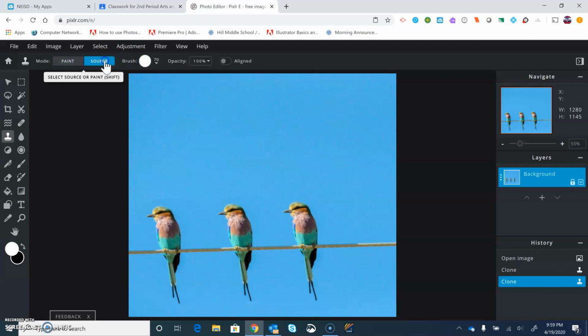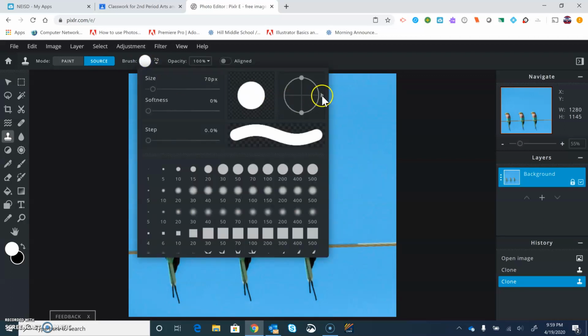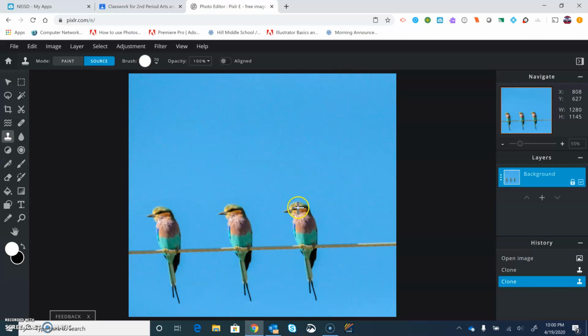I'm going to go to source, and now I'm going to click right on his eye right here, and notice that I move this over to the left, I'm sorry, all the way to the left. I rotated it to the left. Source, and I'm going to click on his eye one time. Okay, that is my source clone. Now I can move over here to the right-hand side.